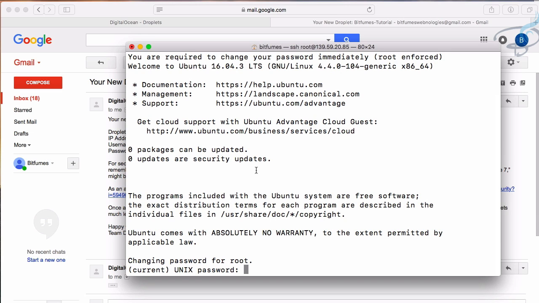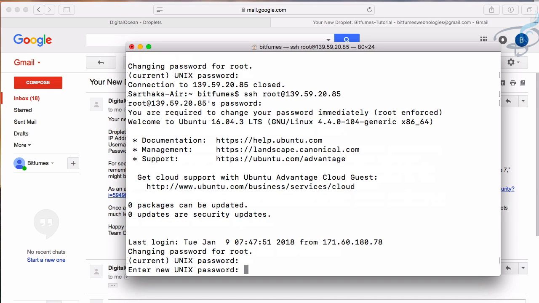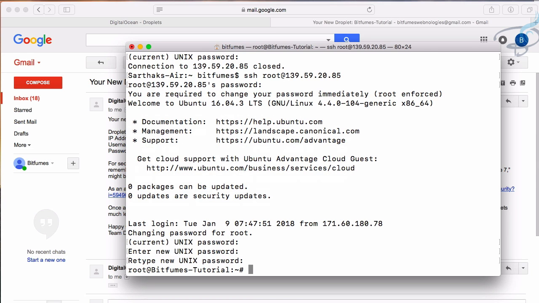And the first time you log in, the server will ask you to change your password. Obviously I will change my password. Firstly we have to give the current password, then we can create a new password. So let's give the current password and then the new password. This is the new password once more, and superb.